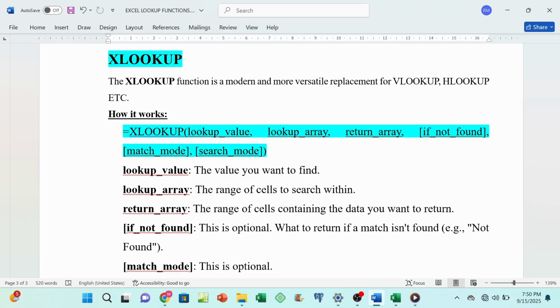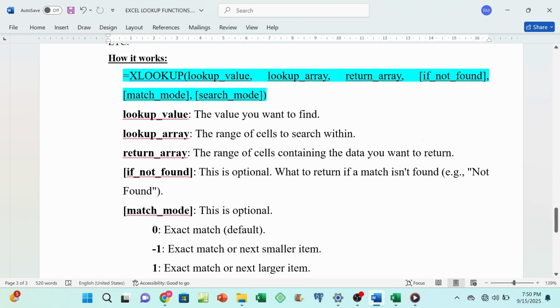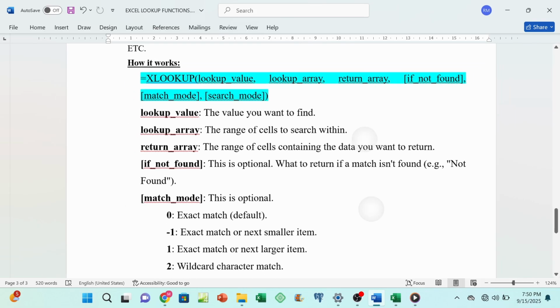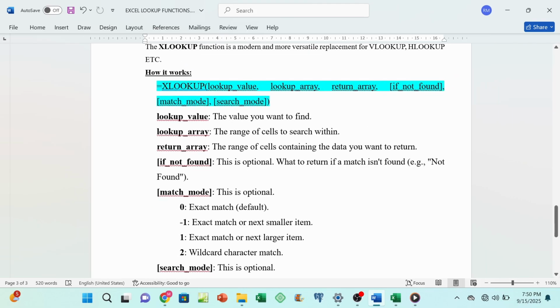So after looking at VLOOKUP and HLOOKUP, we are going to look at another function called XLOOKUP. It's a modern and more versatile replacement for VLOOKUP and HLOOKUP. How does it work? The XLOOKUP syntax is the lookup value, then the lookup array, then the return array. Then we have this option here.